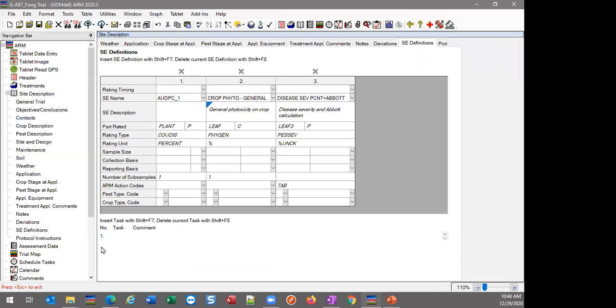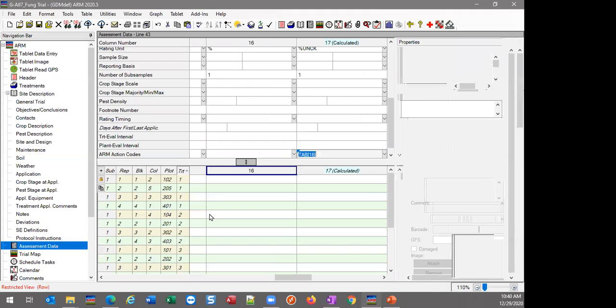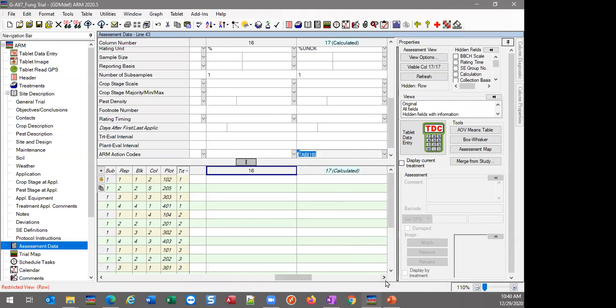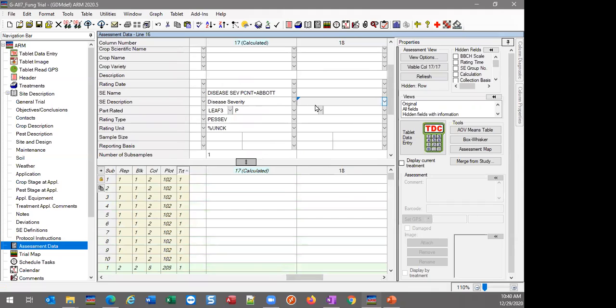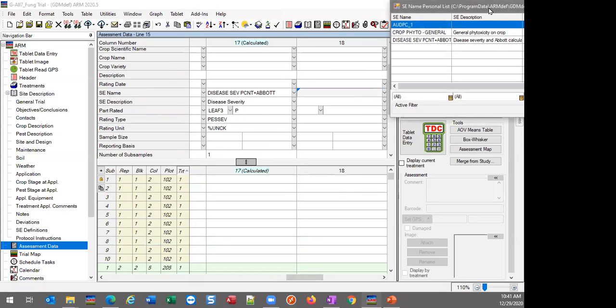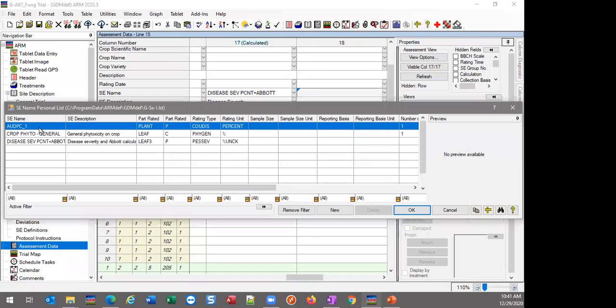So if I go back to the assessment data editor, let's go to another totally empty column. Number 18 is our next one here. What you can do is, in the SE name field, there's a validation list associated with it. And that validation list is actually just the SEs that you saw in the SE definitions section.